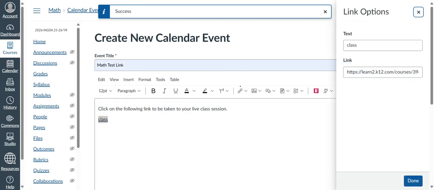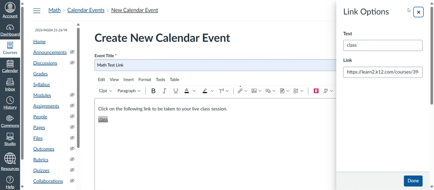If you'd like to change the name of that or the text that comes up, you actually click on that link and click on link options, and this pop-up on the right will open. And you could see I can rename this to live math class or whatever I'd like to. And it also gives you the direct link to that Engageli session. So I'm just going to copy that and click on done.